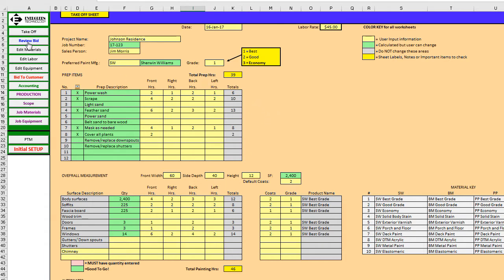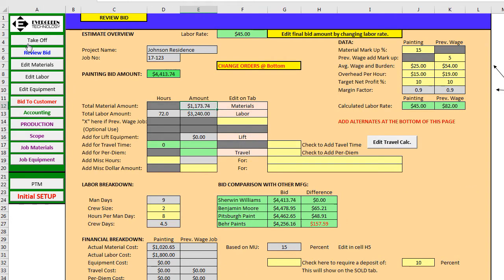On the left-hand side, I hit the Review Bid tab. Hit your pause button, look at this thing. This is where it has your labor rate, it has your profit structure. This is explained in the instructions for setup, and it allows you to designate this as a prevailing wage job and change the profit structure as well. Add for travel time, put an X in here and it adds travel time. Add for per diem, if I do that really quickly just to show you, just put an X there. It now picked up an extra $400.